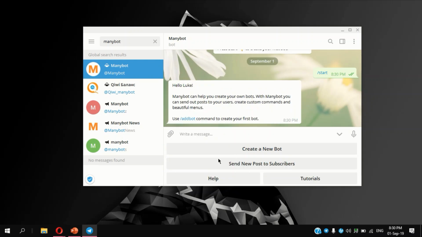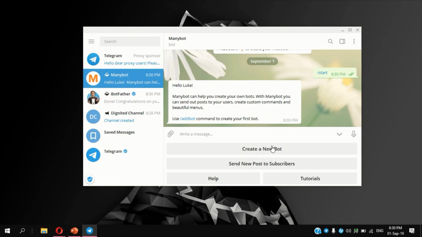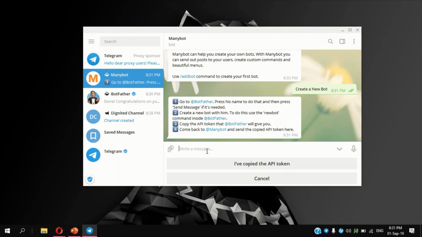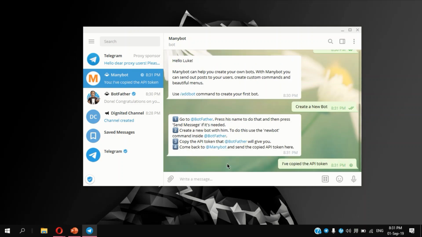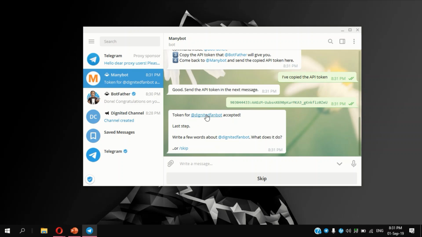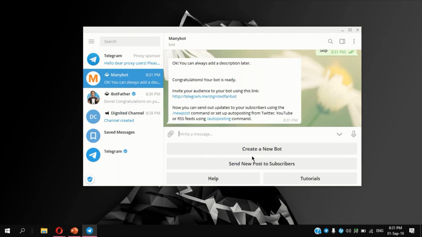So create new bot. If we hadn't done the BotFather procedure already, it would have taken us there, but now we are done with that. So let's create bot. It takes us to BotFather, but we've done that already. So I've copied the API token. So we paste it. Okay, so now we are done. The token has been accepted. So now write a few words about Dignited fanbot. Let's skip this. So we're done. Your bot is ready. Invite your audience to that. Now you can send updates to your subscribers using the new post command and all that stuff.